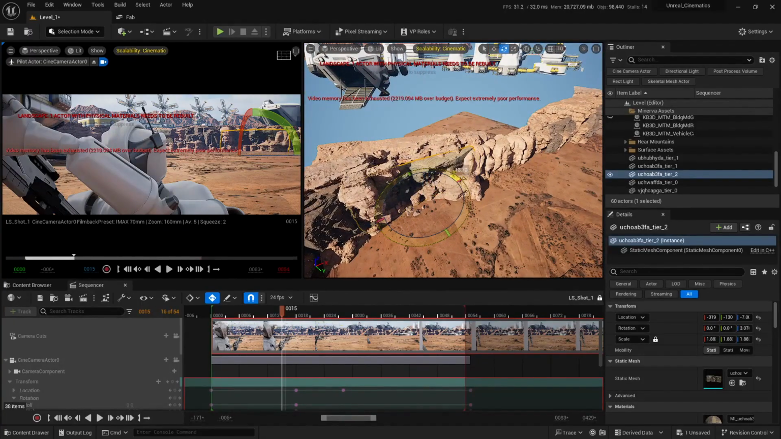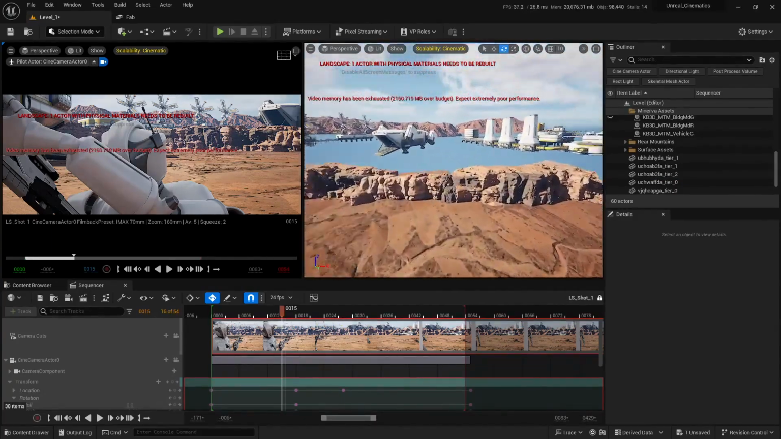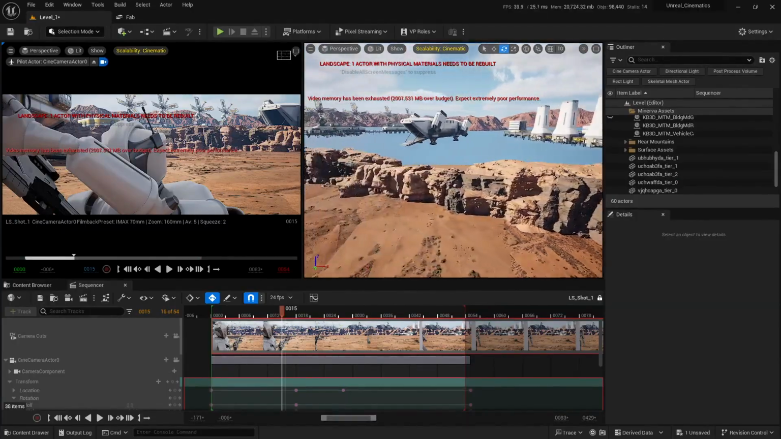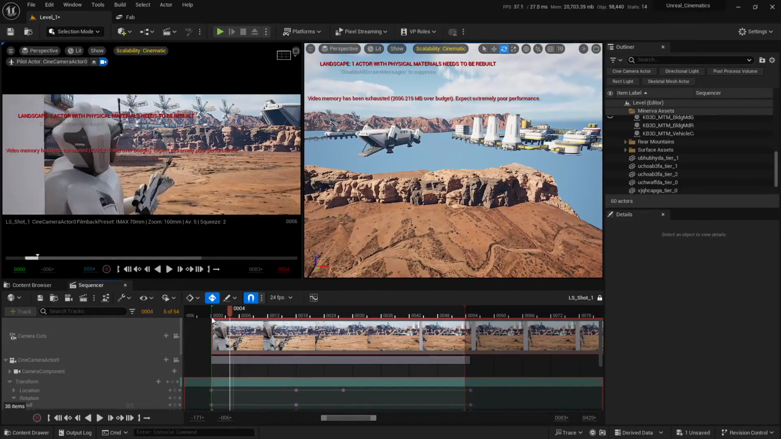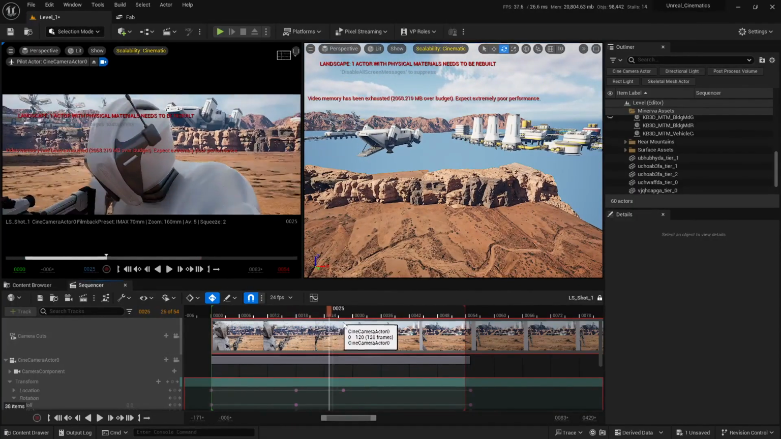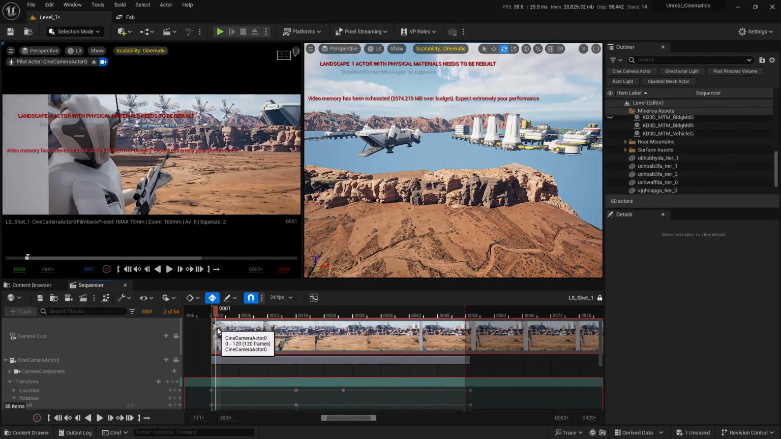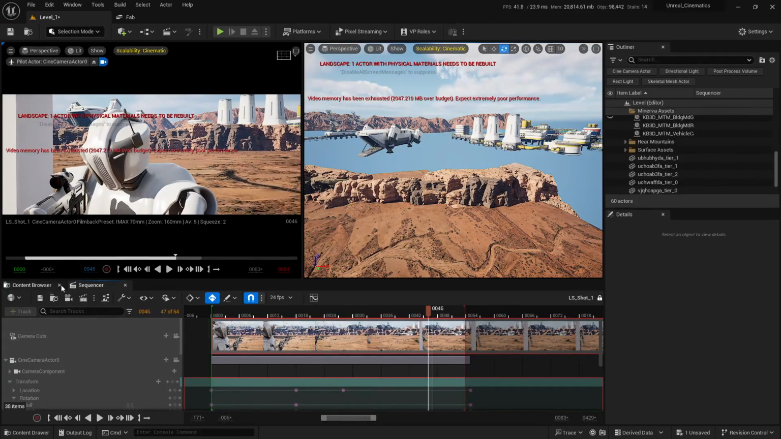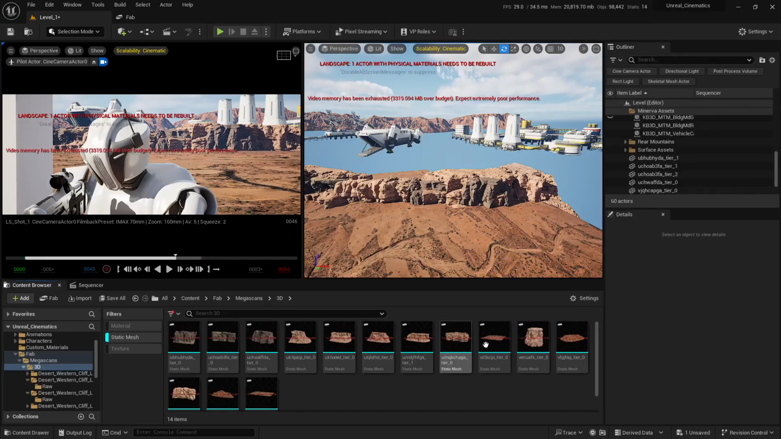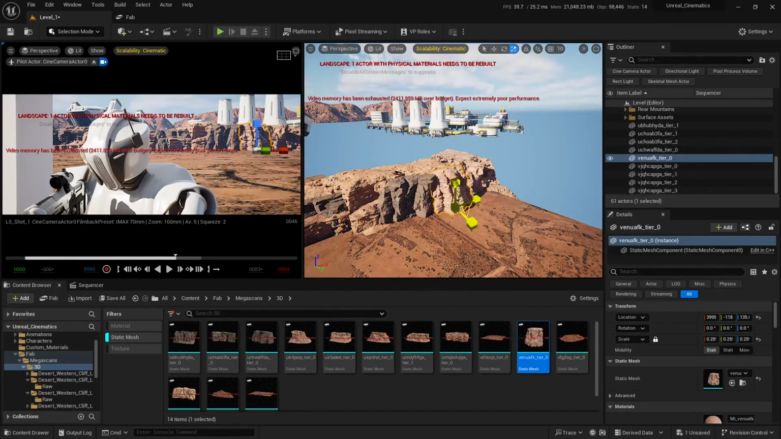I'm gonna rotate this thing on Z. And yeah, let's have a look. Yeah, I think it looks pretty good at this point. I'm gonna go back into the content browser and let's try this asset. Oh my God, look at the scale of this one. I'm gonna have to scale this thing down.